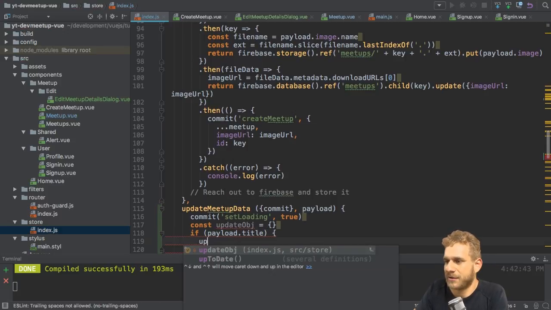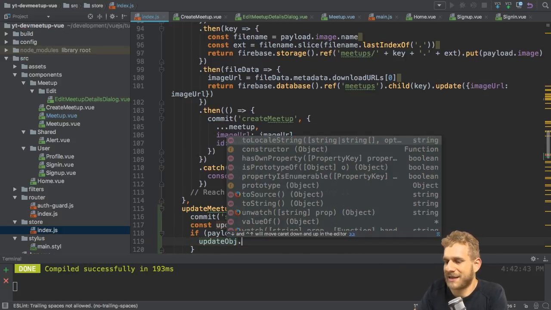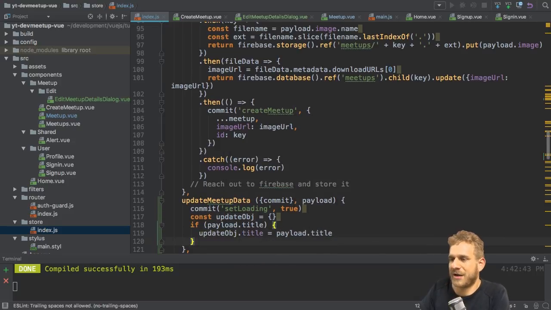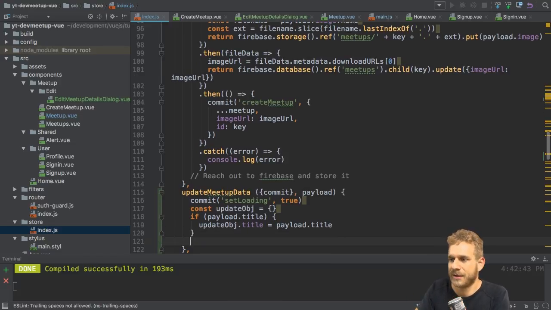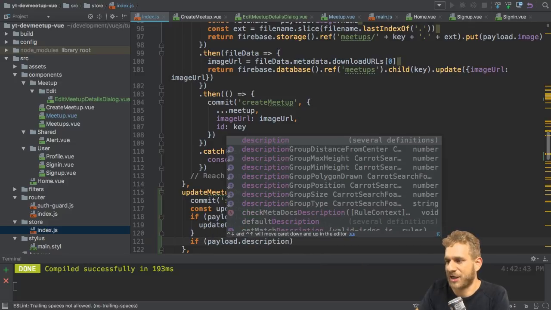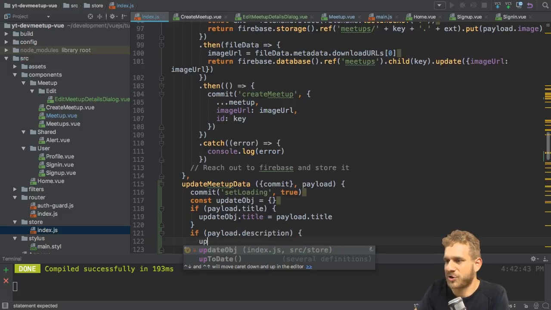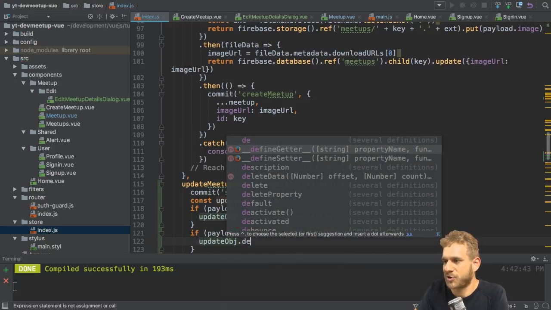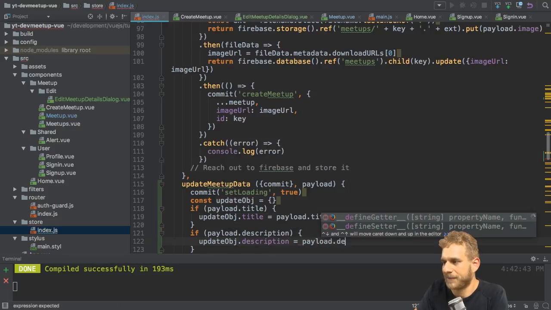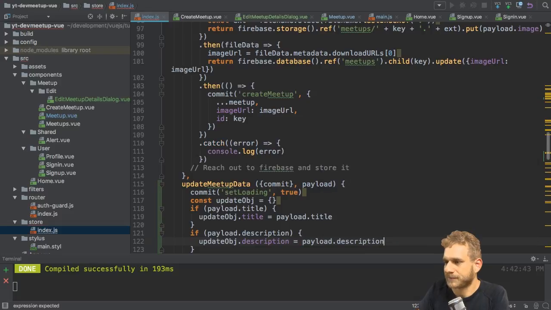I then want to check if we have a title in that payload. If we do, I'll set the title on that update object equal to the payload title. I don't want to do that without any check, because if the payload title is not present for some reason, because we're not changing it, I don't want to override the existing valid title with an invalid one. So therefore, I'll also check the same for the description, which is another thing we could change. If we have a description, I want to set the description property on that update object equal to payload description.